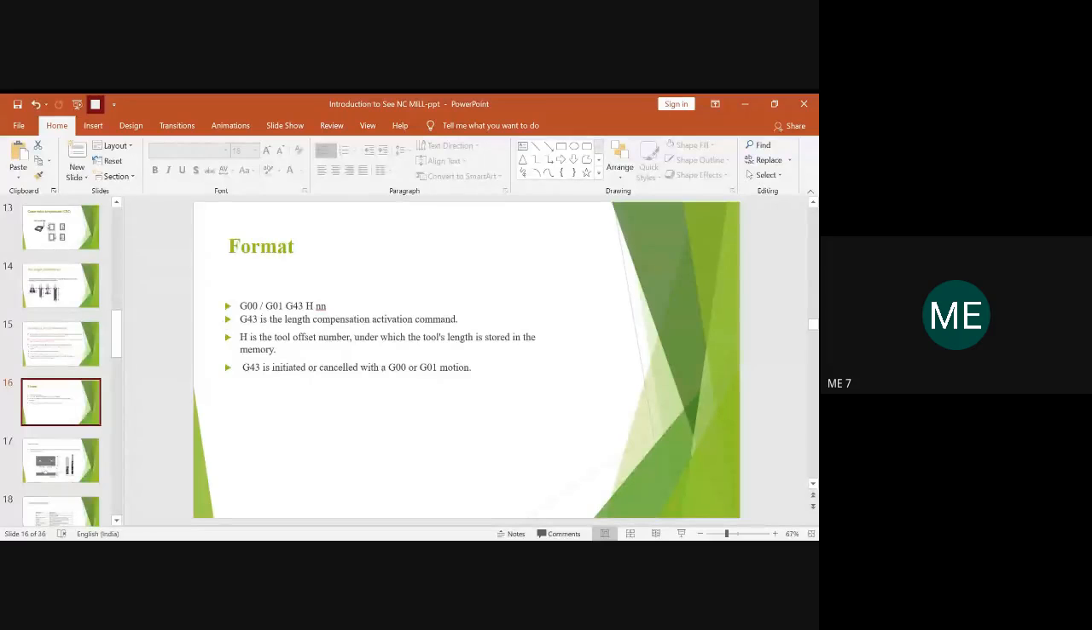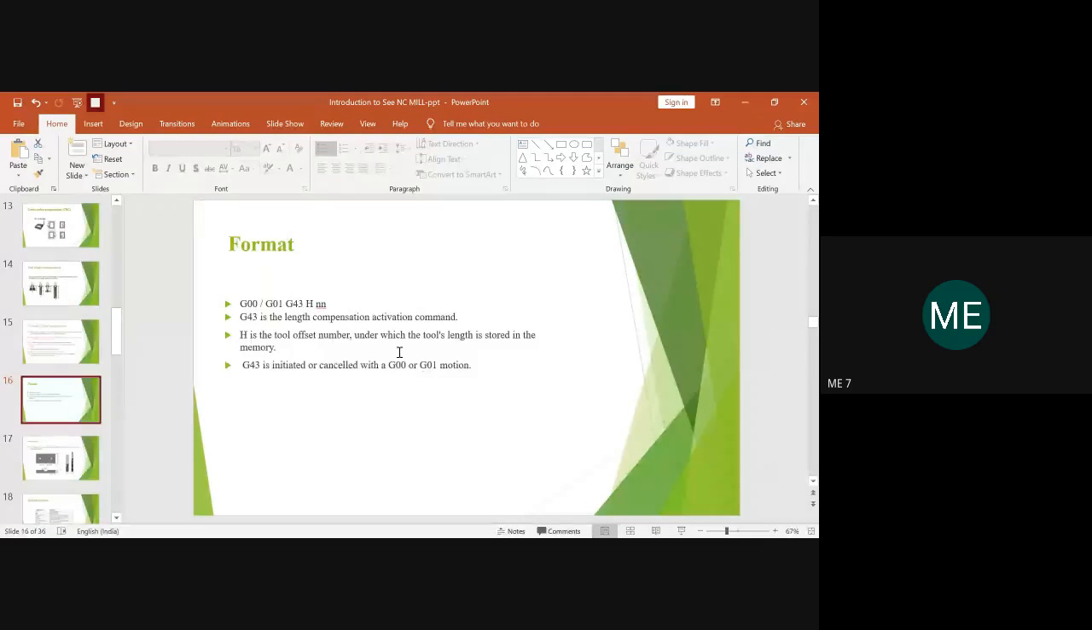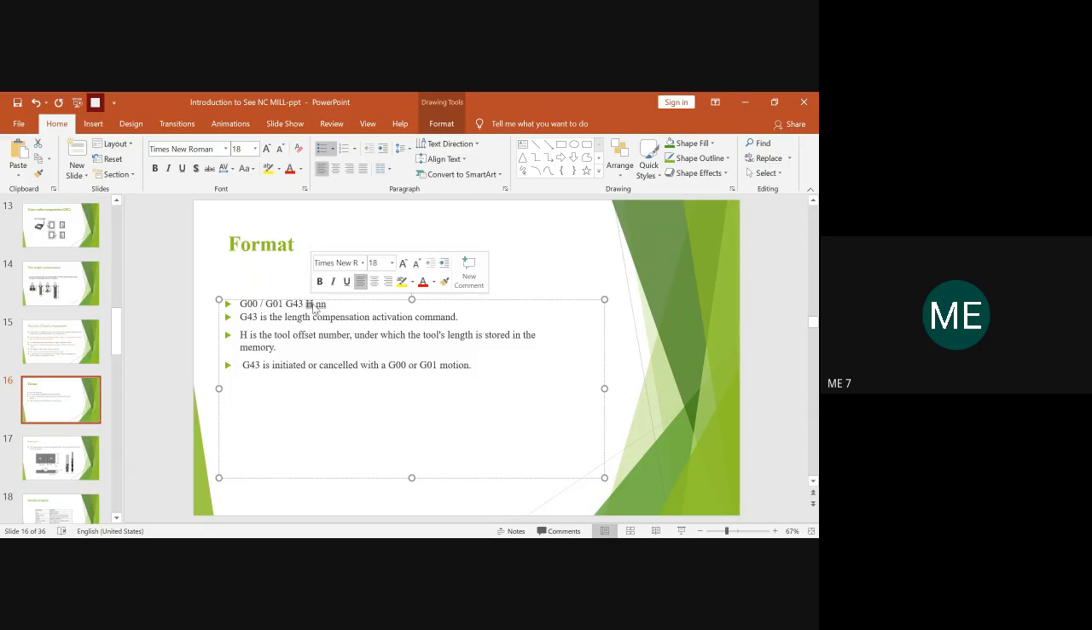Okay. So this is the format we basically follow, right? I hope I told you this related to G43. So G00 and G01 will be assigned with G43, and this is the offset value of H.